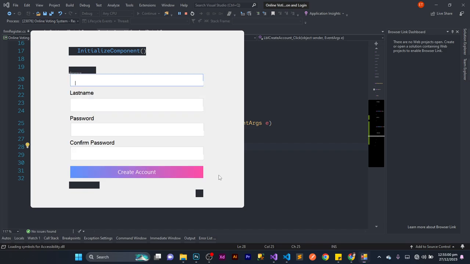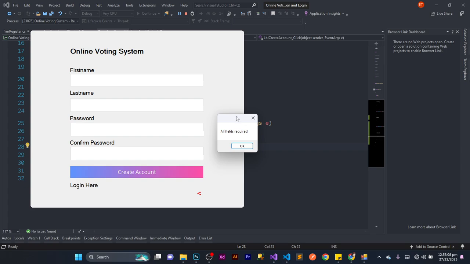Okay, so let's just trigger this, and this takes us to, okay, I don't like where this has been positioned. I don't like it at all. So when I hit on create account, we are getting all fields required. All right, so let's just input some few details. I don't know why this is behaving like so anyway, but let's just test it.